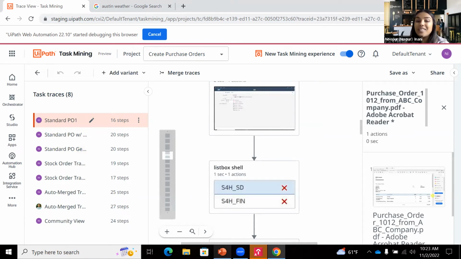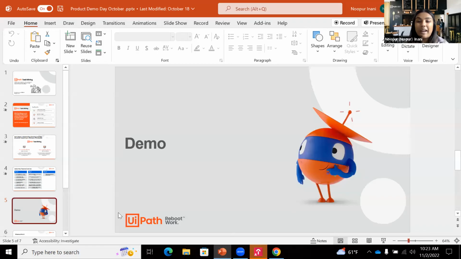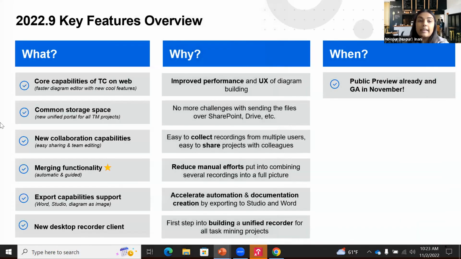I've talked a lot, so I'm going to go back here really quick to this visual that highlights some of those key features. And again, we've talked about how this is a web experience that has collaboration capabilities. We've highlighted merging functionality as well as some of the export opportunities. And we've talked a little bit about the improved performance in UX.